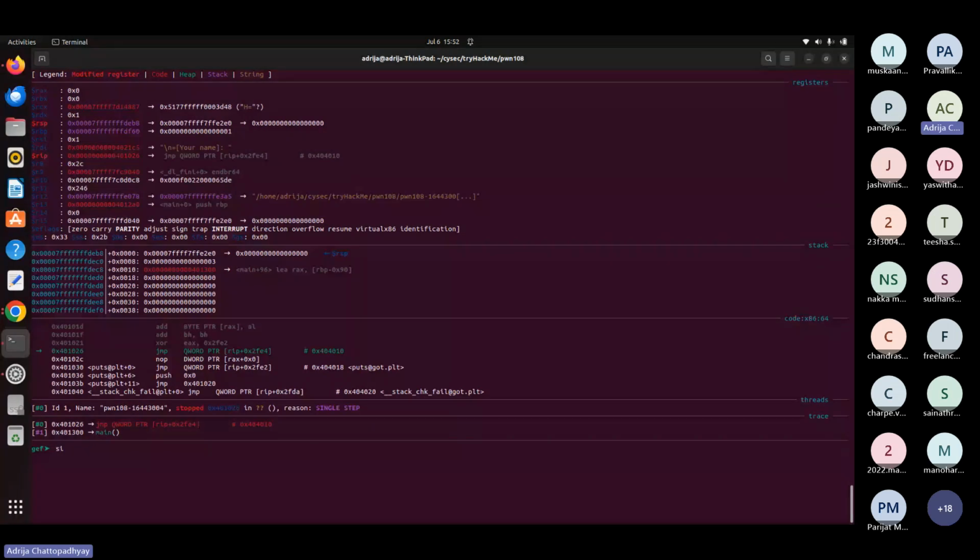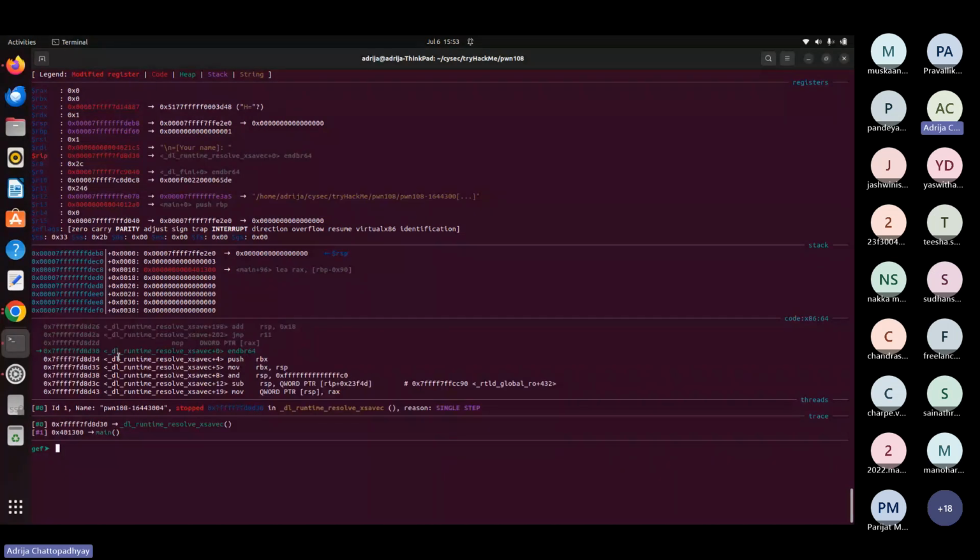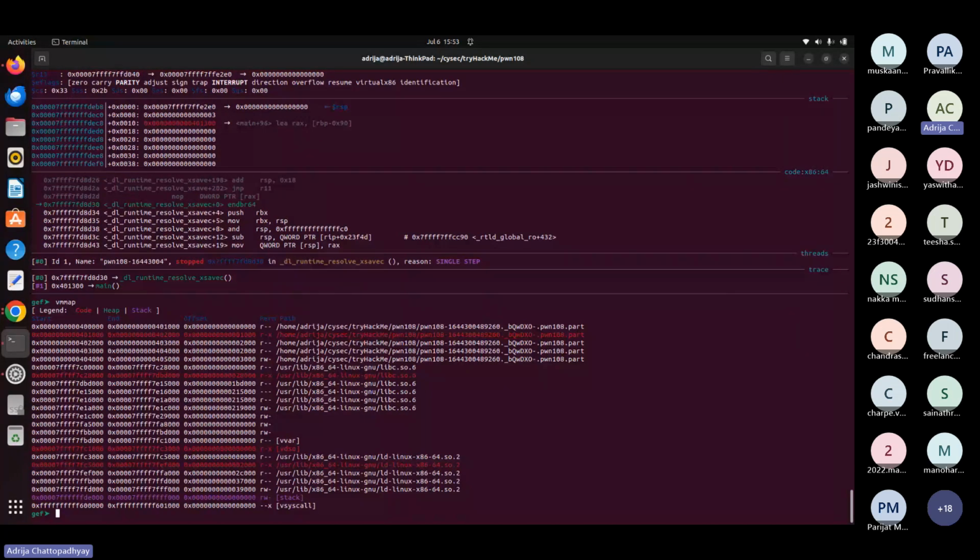Look at this. Okay, so _dl_runtime_resolve. Now it's resolving it. Can you see these addresses? Now we'll also see what exactly this address belongs to. I think with vmmap. Yeah.